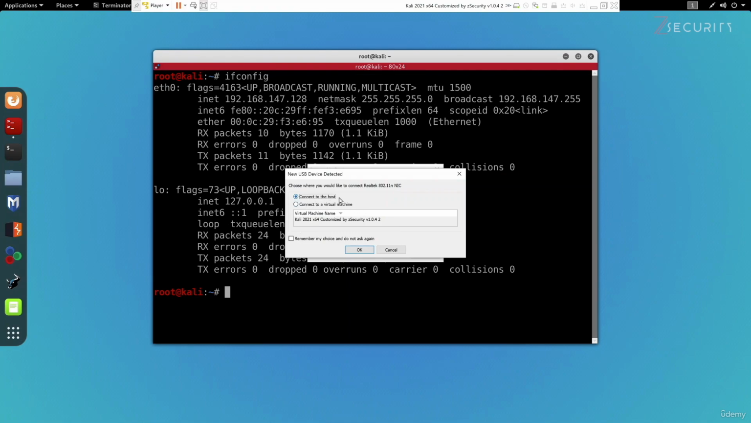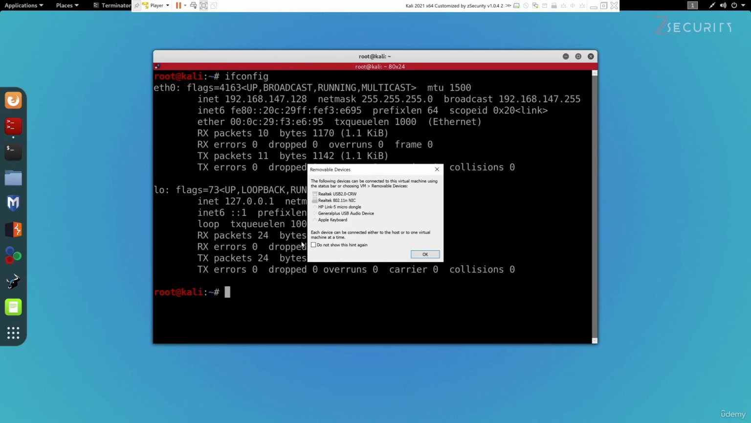The pop-up is asking us, what do we want to do with this? Do we want to connect it to the host? So the host is the main computer, the Windows computer, or do we want to connect it to the virtual machine? Now we obviously want to connect it to the virtual machine, so I'm selecting this option. This is the virtual machine that we're connecting it to, which is my Kali machine. That is perfect. And we're going to tick this box so that it always connects it to this machine in the future. It won't show me this pop-up message.